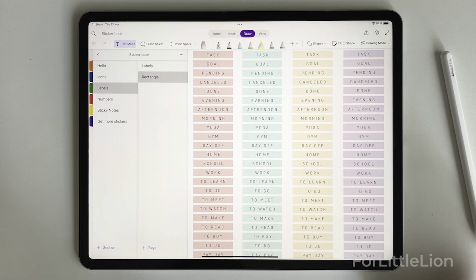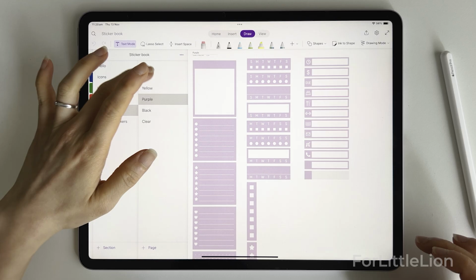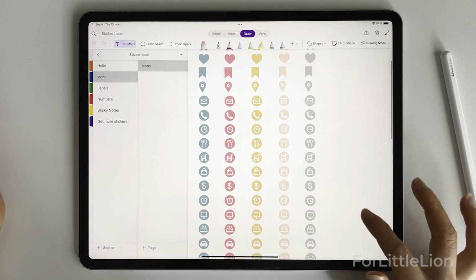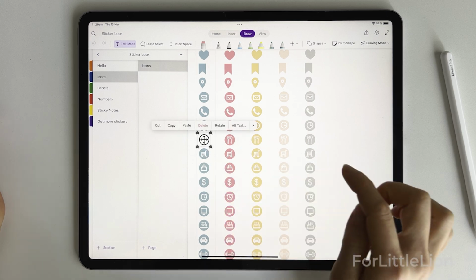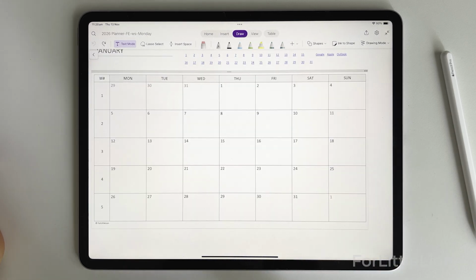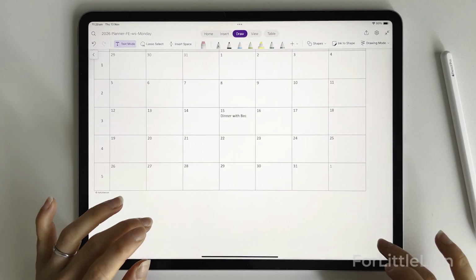Our OneNote Planner also includes a sticker book. You can use these stickers to make your pages more visual and fun, or simply to highlight important notes at a glance.